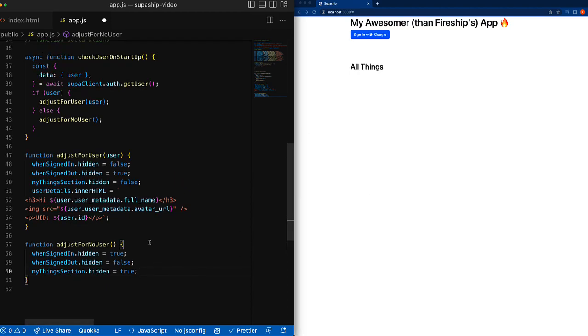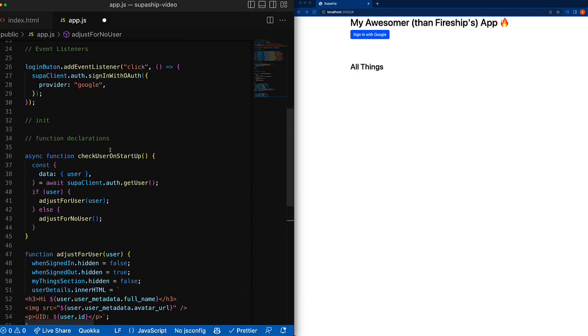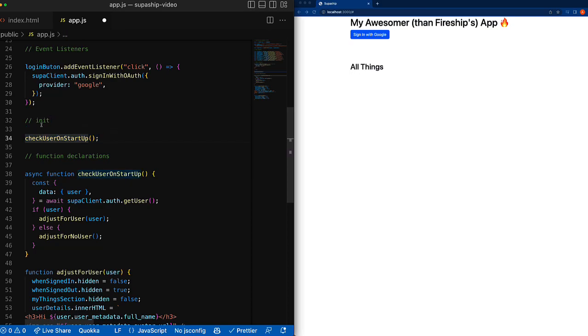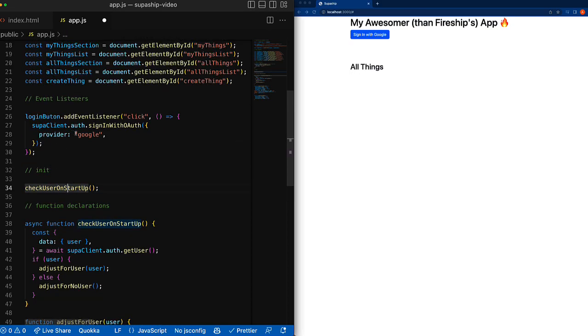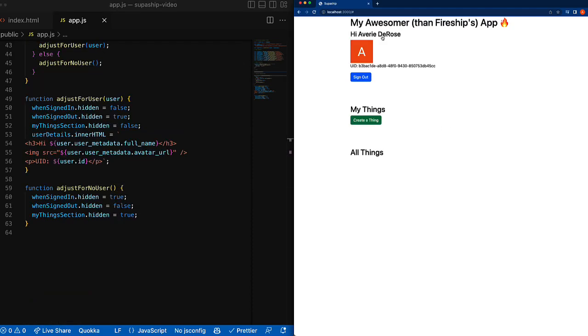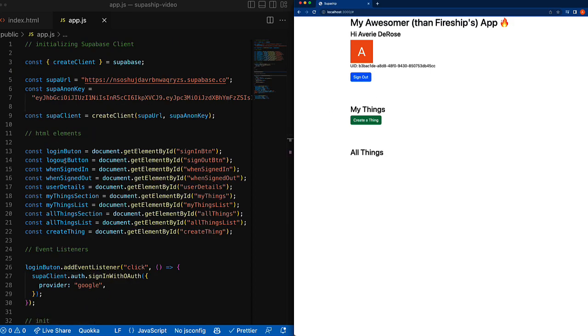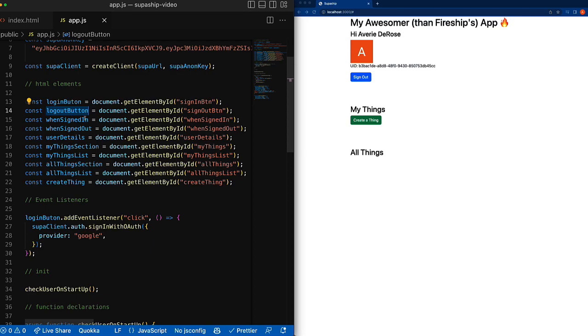So once these functions are implemented, we're just going to call check user on startup inside of the initialization part of the script. I'm going to hit save on there, and now we can refresh the browser. We'll be able to see that the UI reflects that Avery, my daughter, is now signed in. But now if we want to click sign out, we notice that this isn't working yet. This is because we haven't set yet an event listener for our logout button. So let's do that next.